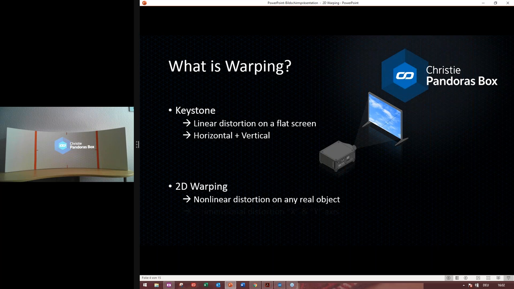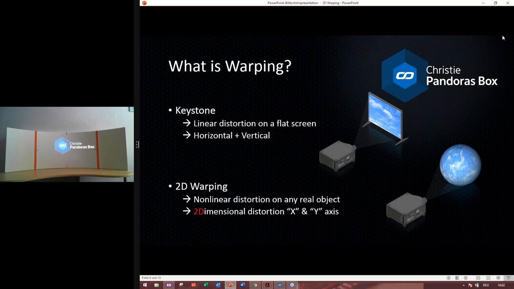And this is where we have to use the 2D warping. 2D warping is for the nonlinear distortion and it could be used for any real object. Like you can see on the projector here, it is projecting on a square. So that's possible to do also with a 2D warp. The 2D warp can be used for the correction of two-dimensional distortion. So this is where we have to use the X and Y axis for the correction.